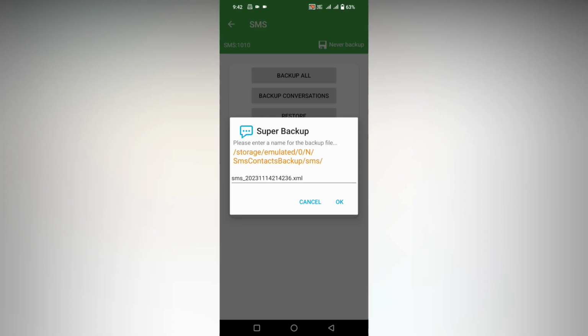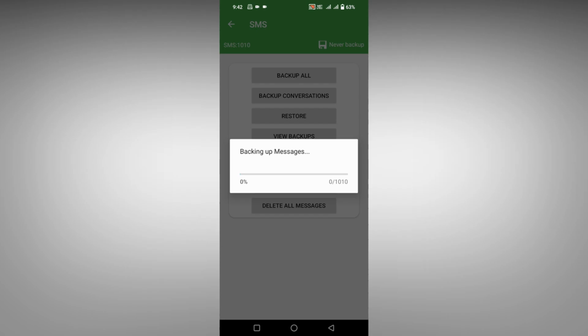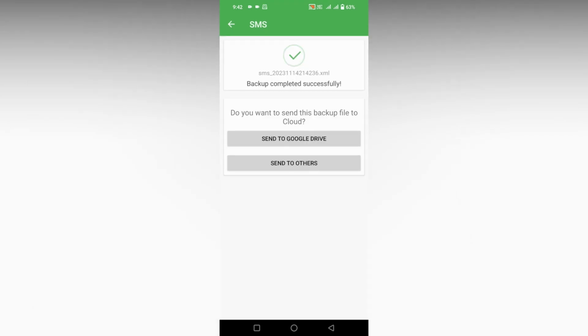Click on this backup. After clicking on backup all, you will see this XML file, which you click OK. Now it will automatically back up every SMS and message on your mobile phone. So now it's completely backed up. You can also send it to Google Drive or send it to others.